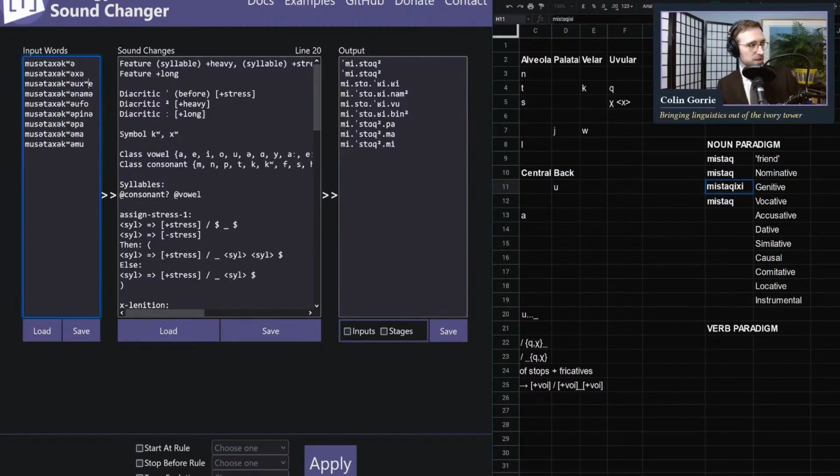Now I'll turn back to what it actually is, because essentially what we're doing is merging uvular stops and fricatives in intervocalic position. Both are going to a voiced fricative. Mistariri. Clear as mud.